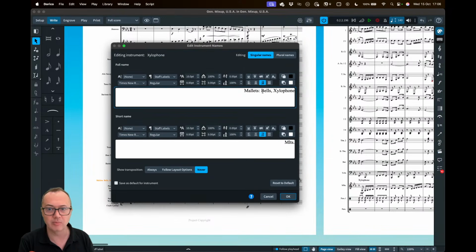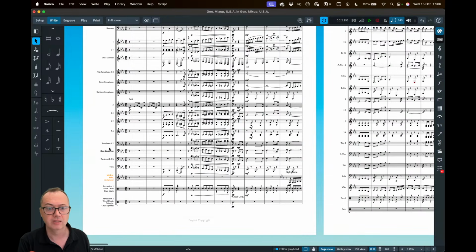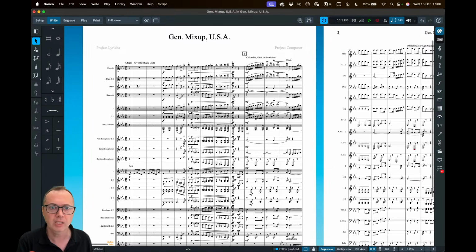Oh, it looks like mallets and bells also wants to change. So let's do that one. There we go. So now you can see we've got a lot less space being used here, which is useful. Now, actually, the percussion will need looking at anyway, so we'll come back to percussion and look at the instrumentation and everything else for percussion in a minute. But let's check some of these other options as well.